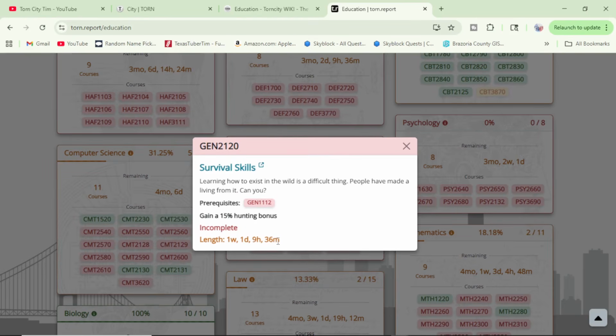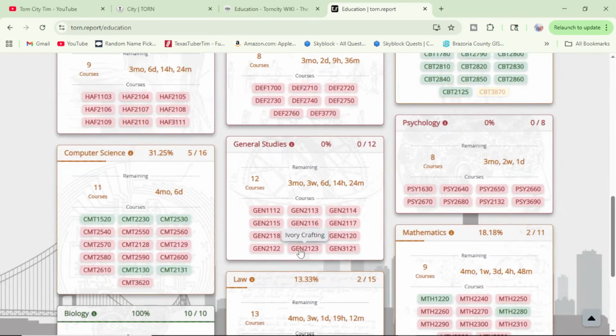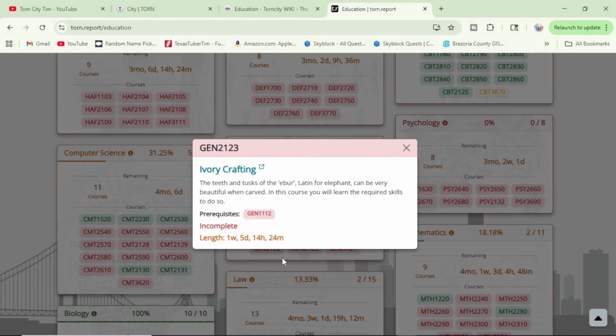Then we've got a hunting bonus here. I'm not a big fan of hunting, but if you are, this would be a good course to get. Then you've got physics, which does nothing to help you out. Ivory crafting is also not going to help you out in any kind of way.